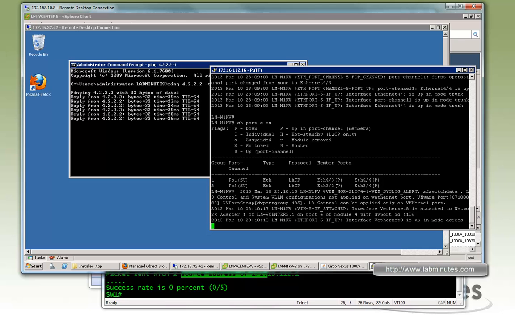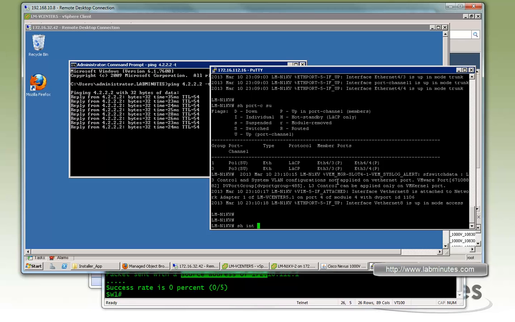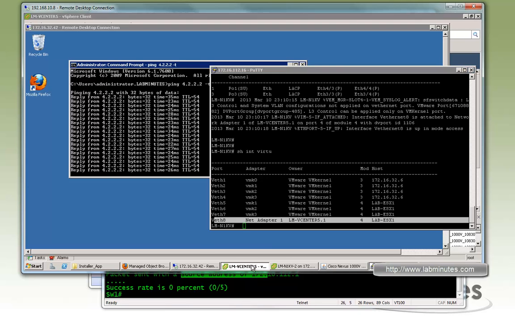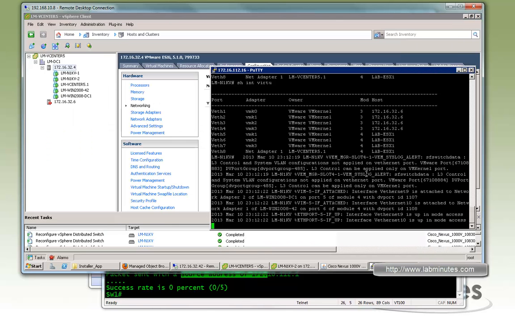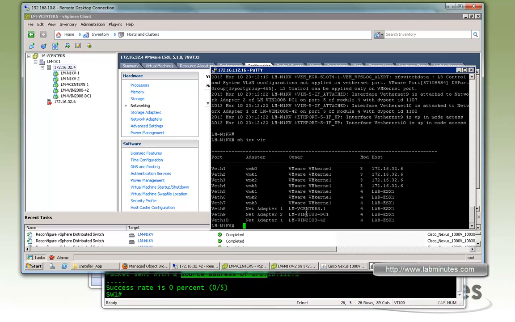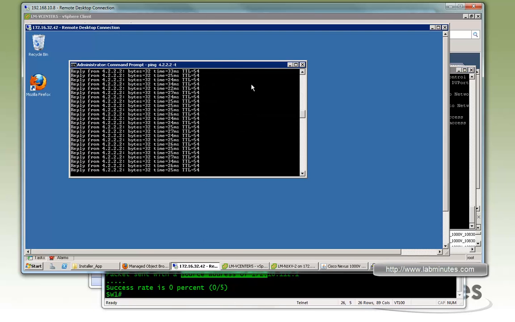If we go back to the VSM and then do show interface virtual, looks like we only have one adapter here, so let's go back and check. Oh, actually looks like we didn't wait long enough. So let's try that one more time. Do show interface virtual. Oh, there you go. So you can now see the two Windows 2008s just now show up as the additional Vethernet. Okay, going back, and we still have the ping going, which is good. That means we still have the connectivity.